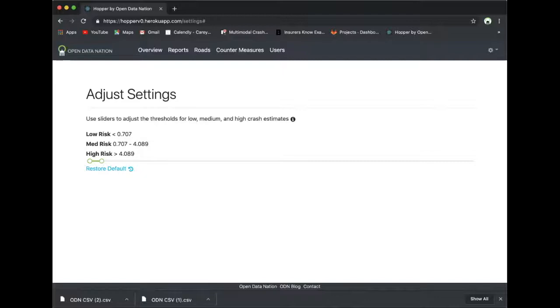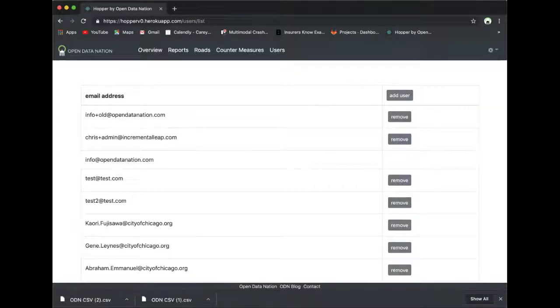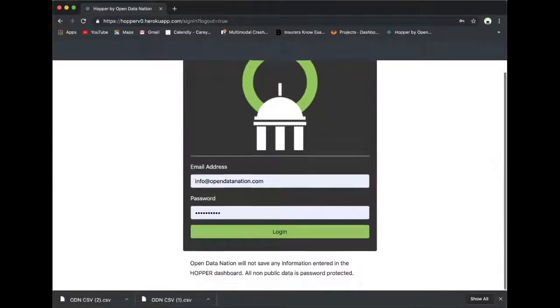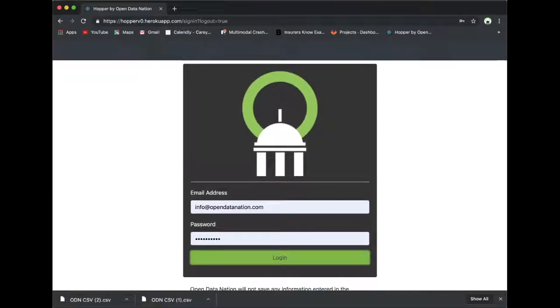These settings, when adjusted, are reflected in other tabs, including the Roads tab, until they are restored to the default settings. In addition, by selecting Users from the drop-down list, new users may be added or removed as necessary. When a user is done using the Hopper application, they can select Log Out from the drop-down menu, which returns the user to the home screen to log in again.